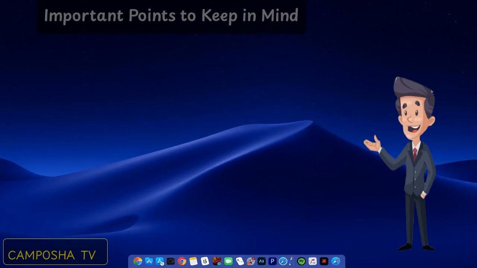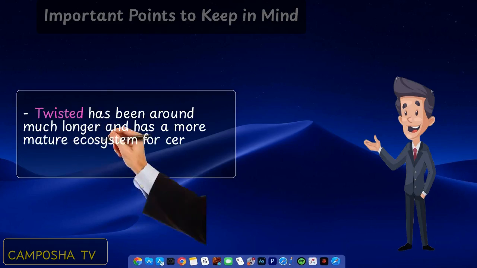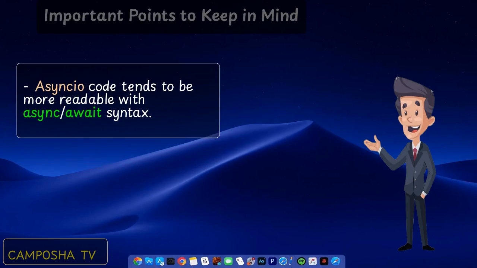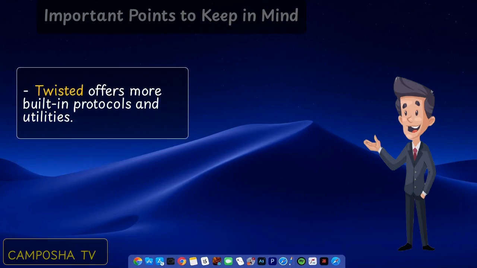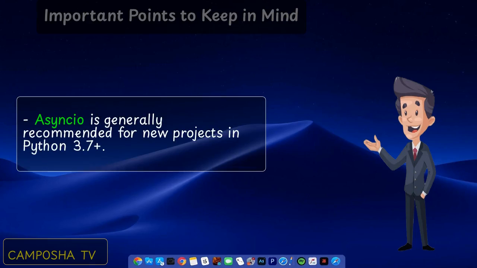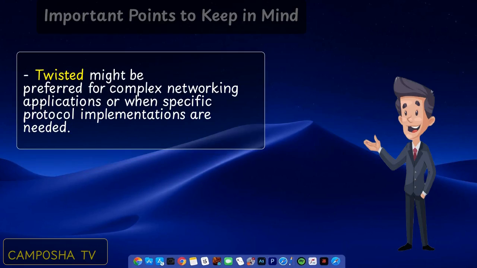Important points to keep in mind. Twisted has been around much longer and has a more mature ecosystem for certain protocols. Asyncio code tends to be more readable with async await syntax. Twisted offers more built-in protocols and utilities. Twisted might be preferred for complex networking applications or when specific protocol implementations are needed.